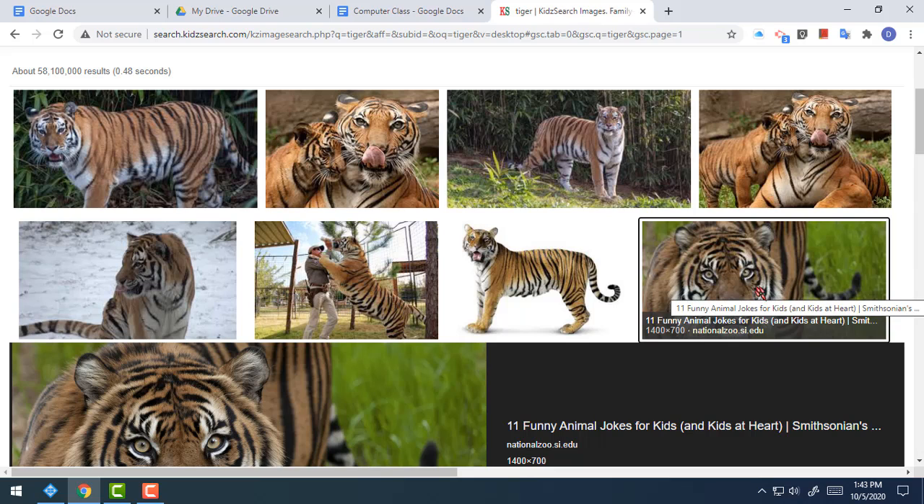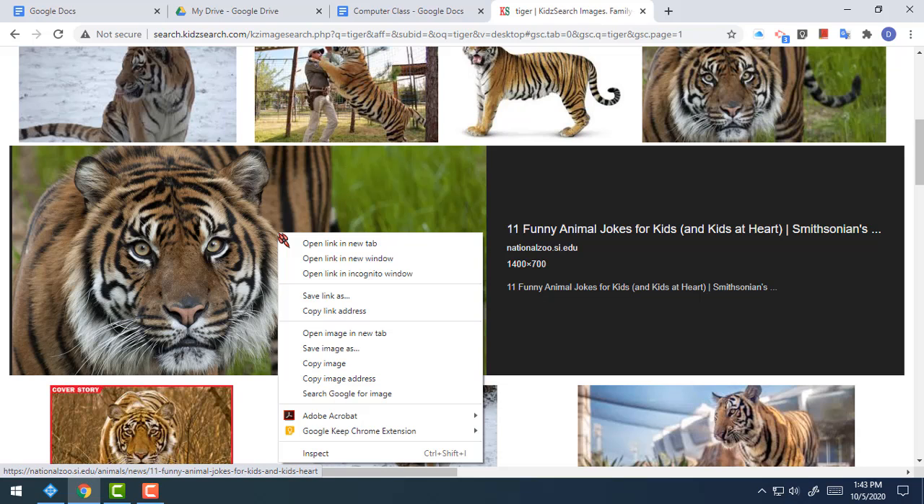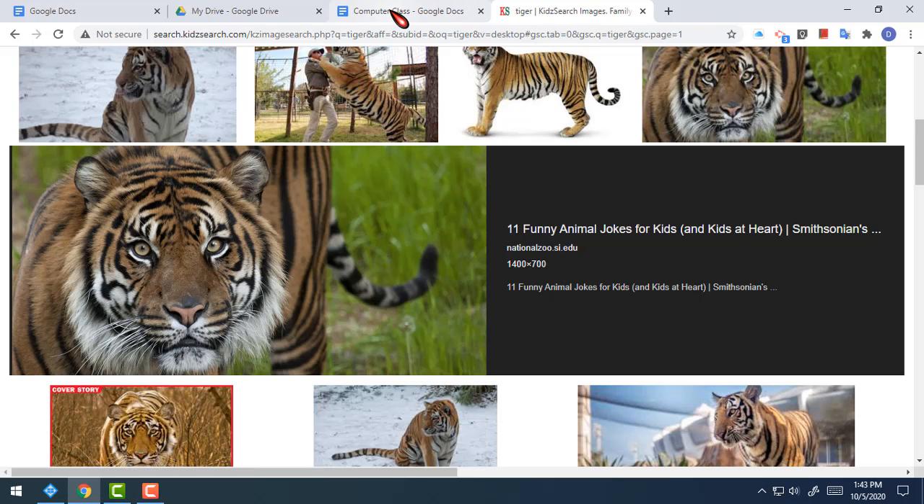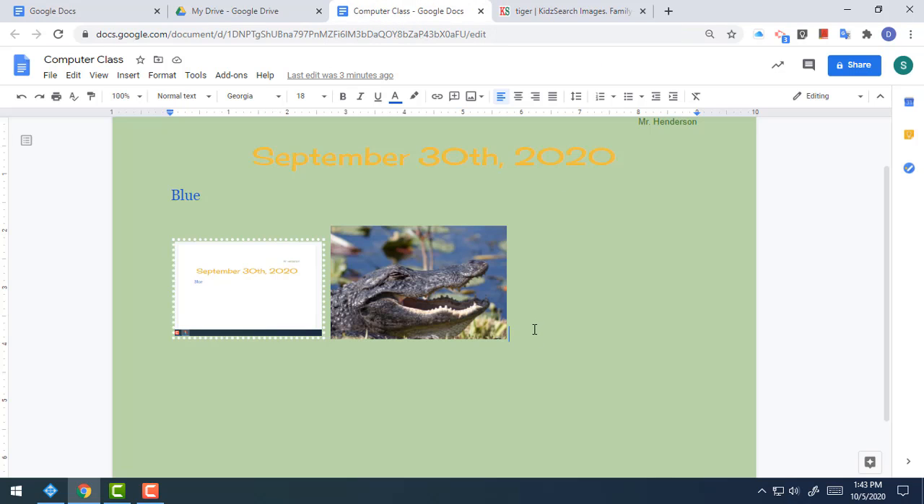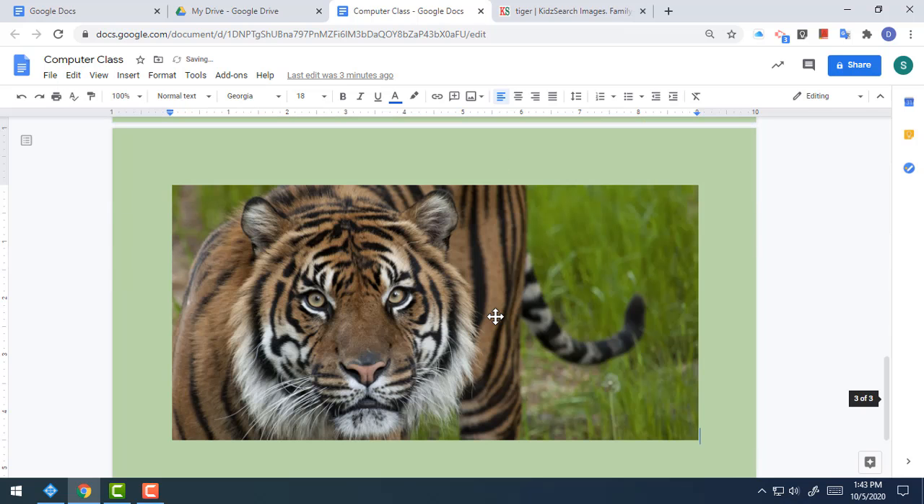We don't see the actual image, we see a little preview of it, so if I try to work with that, it's not going to work as well. But now here is the actual image. So what I could do is right click on that, or if you're on a Chromebook, hold down the Alt key and click, and I could do a copy image, go back to my doc, and then do an edit paste. Or, for those who know, that's a Control V.